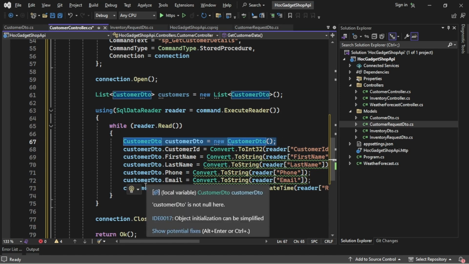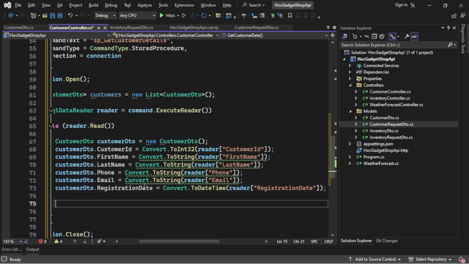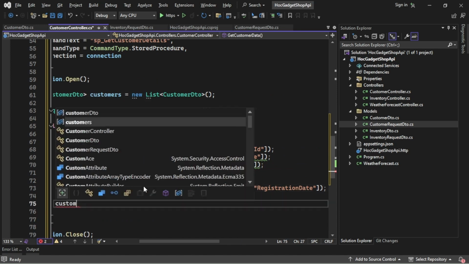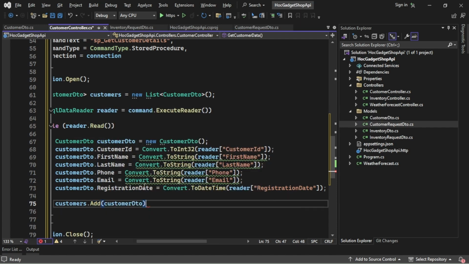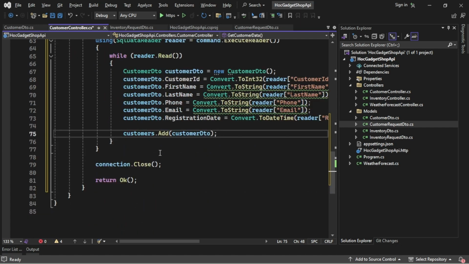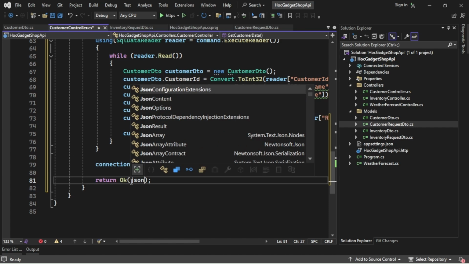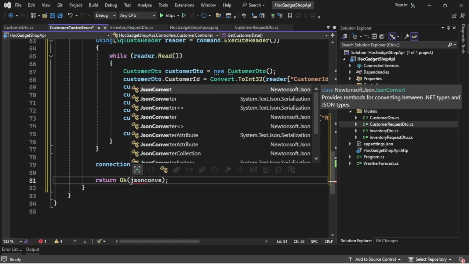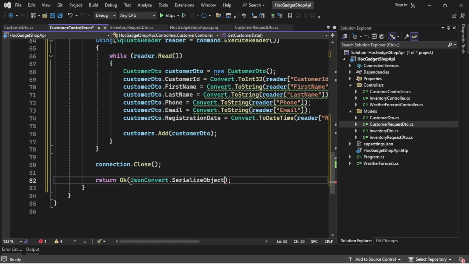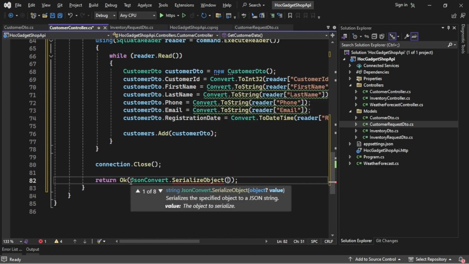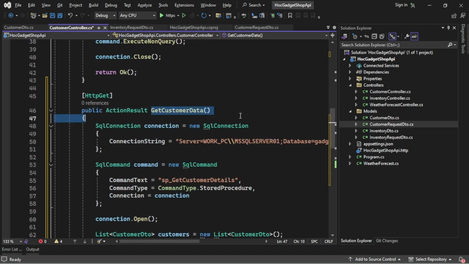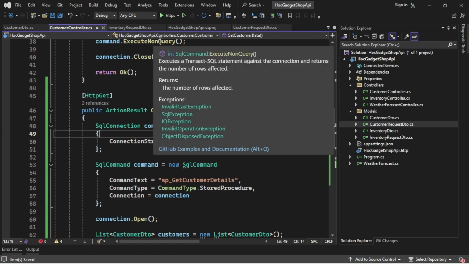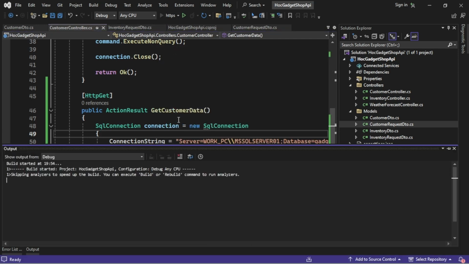Now what we have to do is we need to add the customer DTO to customers. And once this is done, need to just convert this object to JSON and send it as our response from the API. So this is customers. This is the response that we are sending through the get customer data. I'll just save all of it and we'll run this solution.